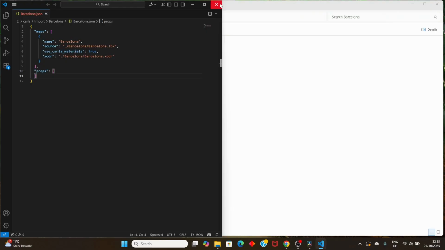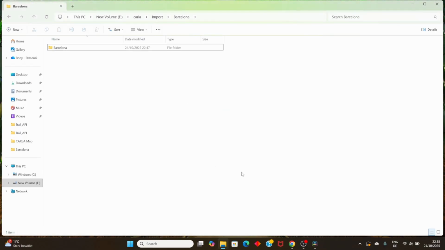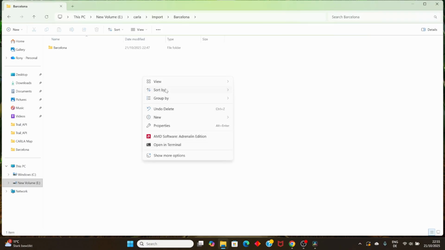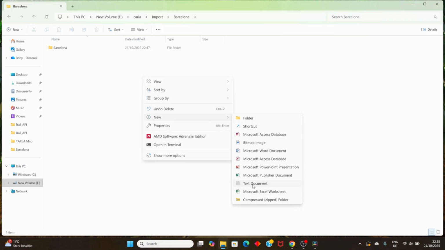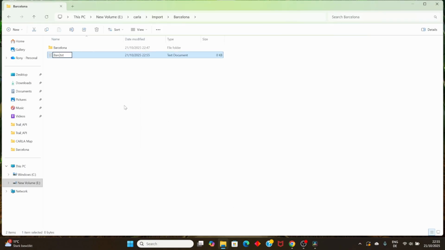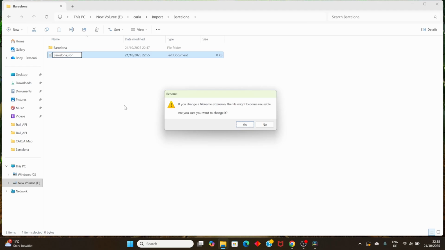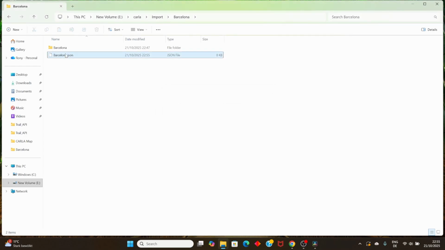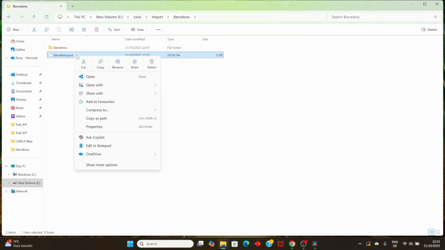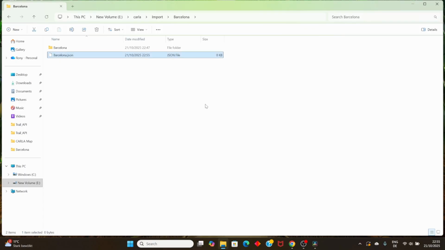Let's create the JSON file. To get started, we'll import the map package, which is called Barcelona. I'll create a new JSON file by creating a text document and changing its extension to JSON. Now I'll open this JSON file in Visual Studio Code so that I can easily edit it.